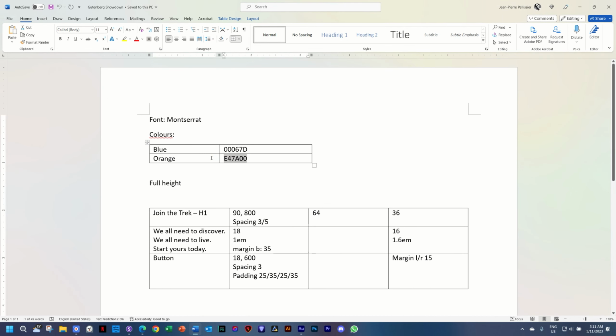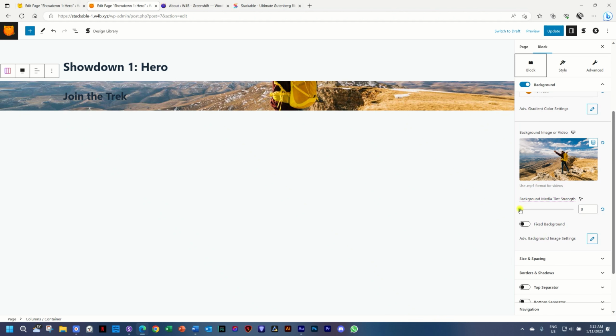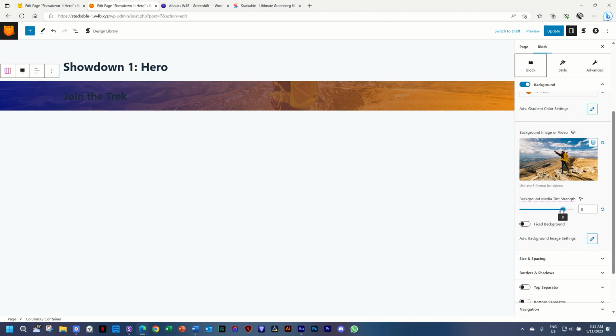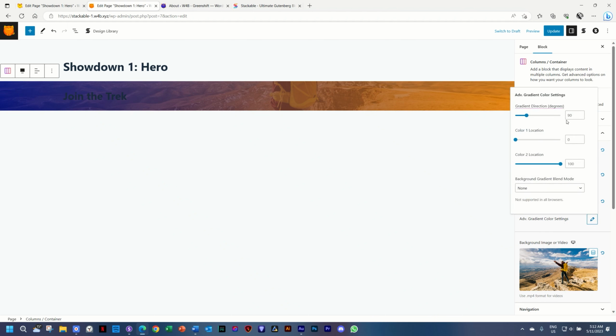We select orange. And now for you to bring in the gradient, you have to go here to background media tint strength and drag it up. This means that you apply both colors uniformly, which I prefer not to do. Sometimes I would like to have one color at 90 or even 100% and the other one much lower to create the nice fade in effect. So I kind of miss that, it is not there. Advanced gradient color settings, click on this, and here you have the orientation. We put it on 135.